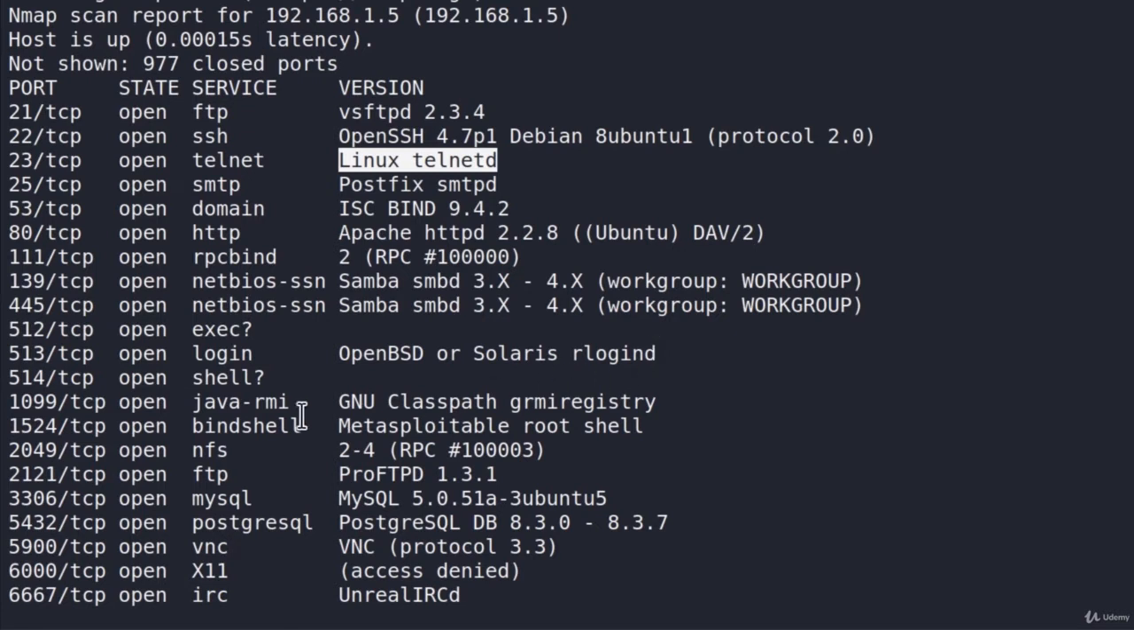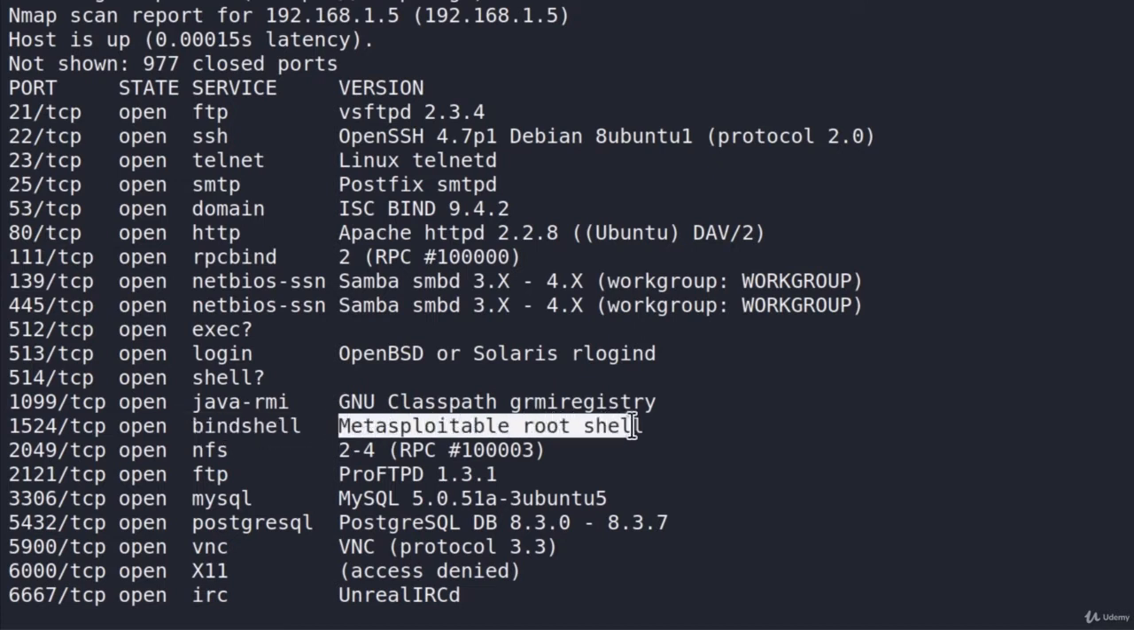It is this Bindshell right here. And under the version it says Metasploitable root shell. I mean, just by its name we can see that something doesn't seem right. We know what Bindshell is, right? So if this service doesn't have any type of authentication, we can just try to connect to this port that hosts this Bindshell, in this case port 1524 over TCP, and we will be given a root shell on that machine.